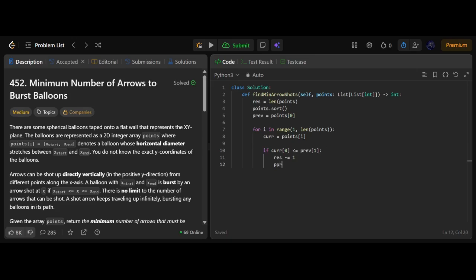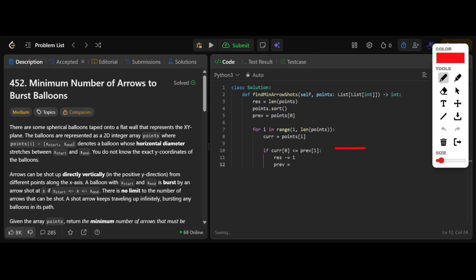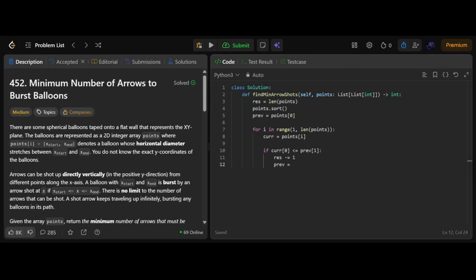And then we can set previous, and previous will now, let's say after this interval we have another interval which intersects. So we've used one arrow. We don't want to just try to burst this balloon on its own, we already know that we can simply use, let's make this longer, one arrow to burst all 3, and we can do all 4, 5, 6, as many balloons as possible. We can intersect with this single arrow.